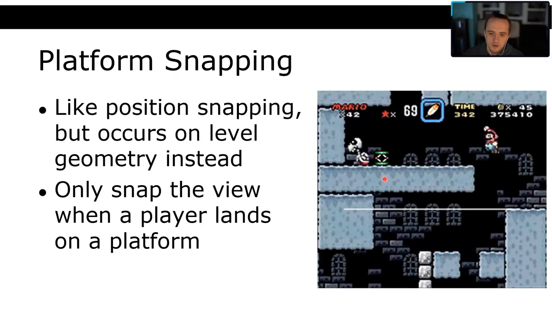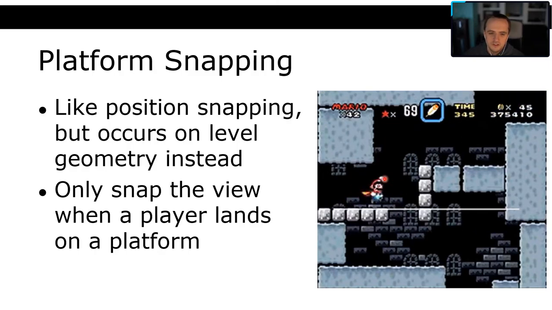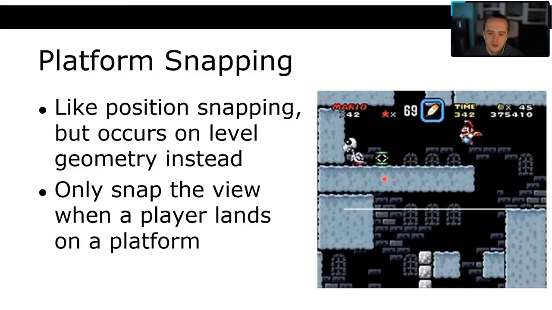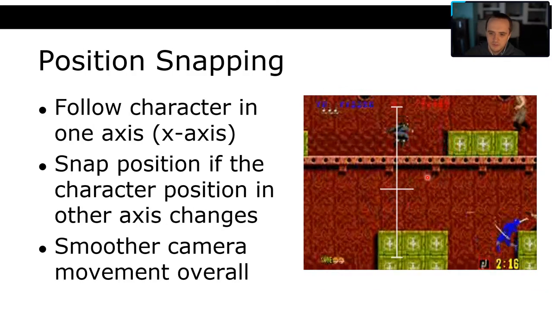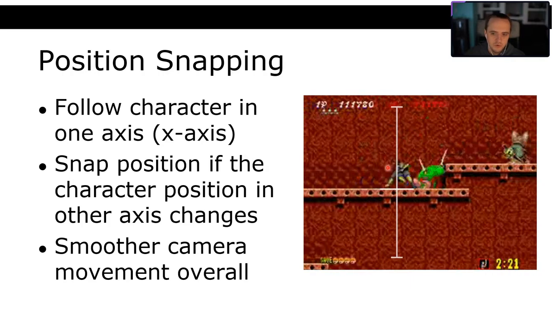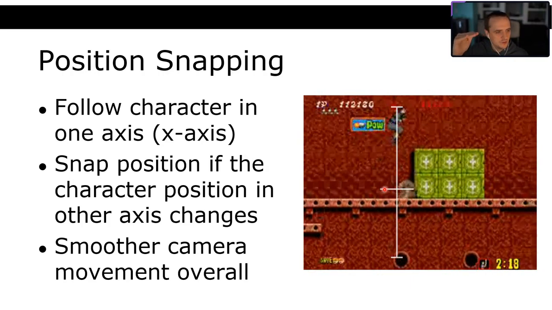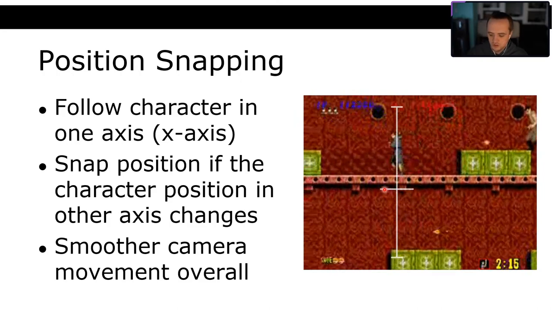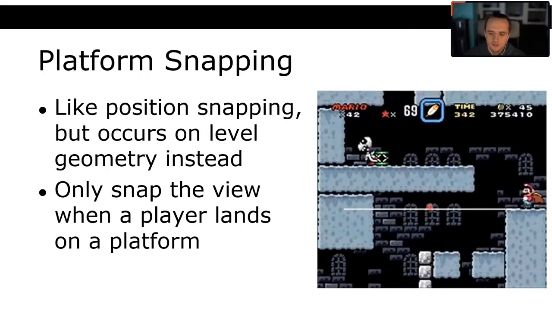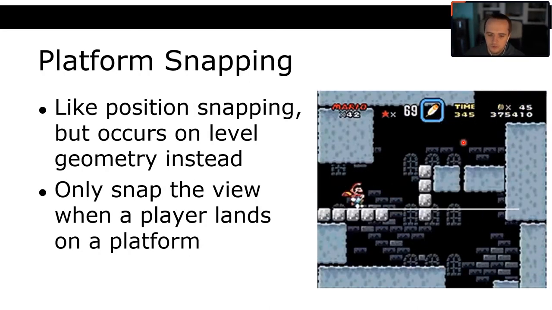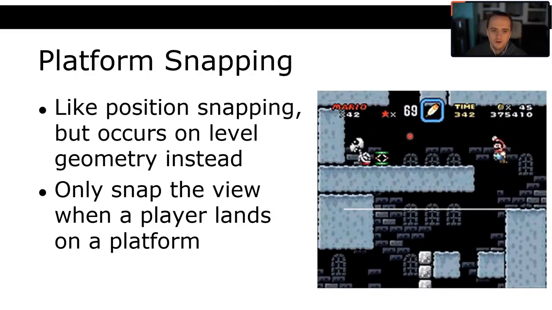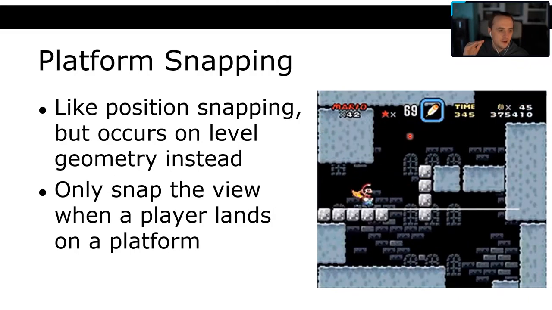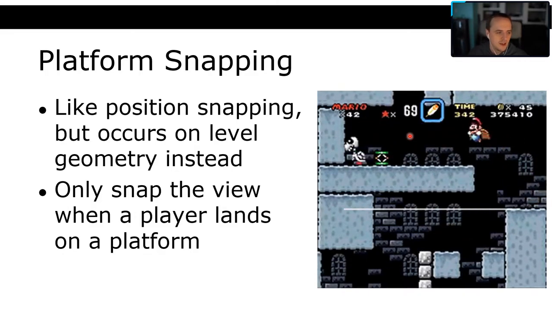We've also got something called platform snapping. This is kind of like position snapping, but in position snapping, as soon as you move, the position tries to catch up, so it's moving as soon as you do. But in platform snapping, for example, Super Mario World for the Super Nintendo, once you've hit on a platform, that's when the snapping happens.